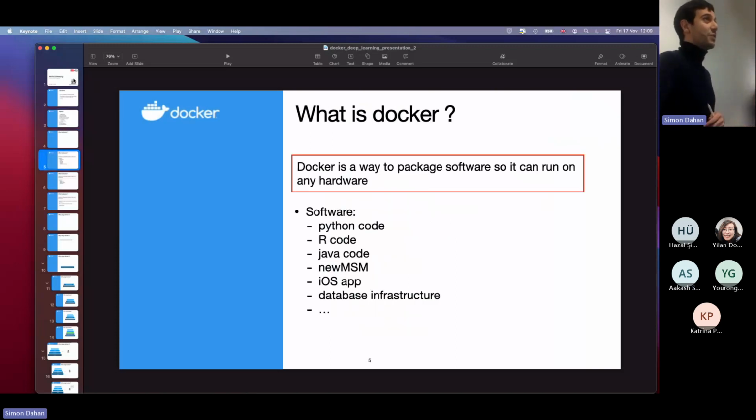Okay, let's start. What is Docker? A very, very simple definition, and my favorite one, is: Docker is a way to package software so it can run on any hardware. That's as simple as that.